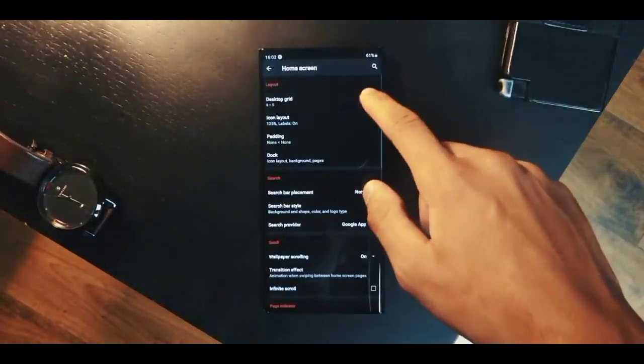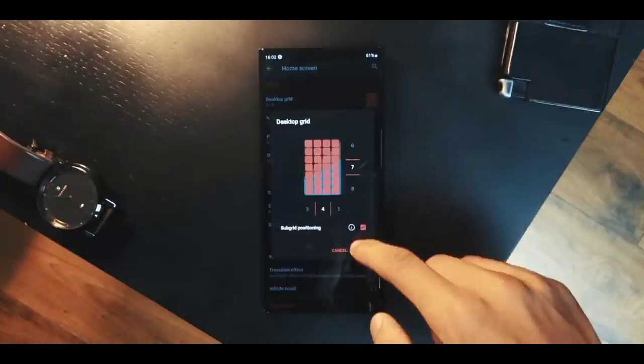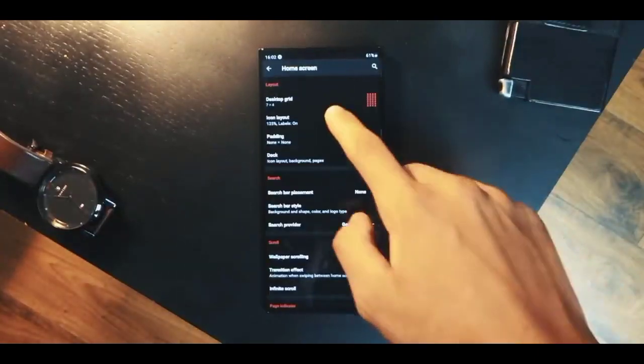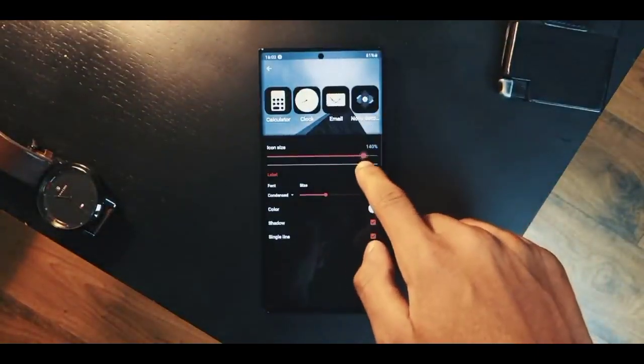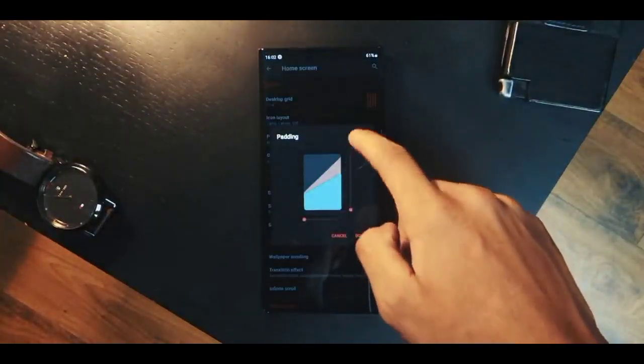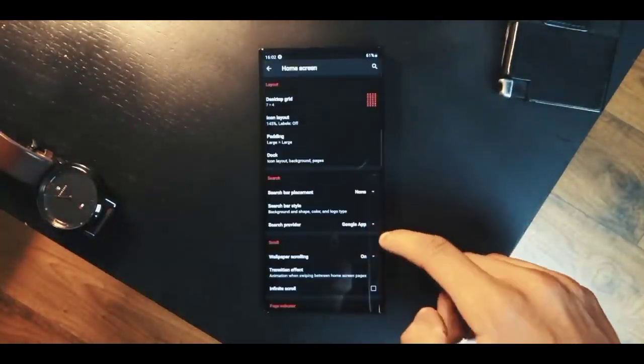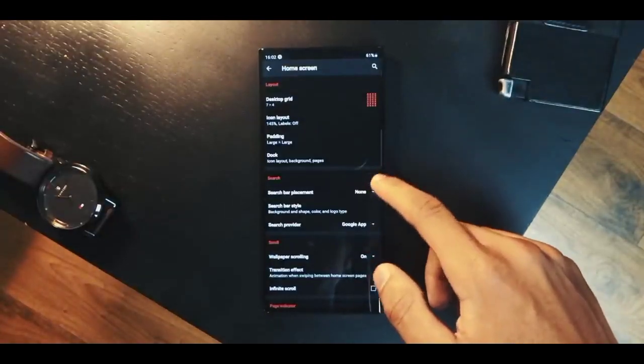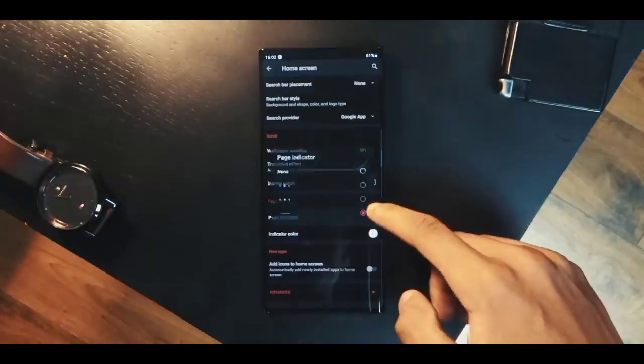Now we're back in the main settings, go into the home screen, change the grid to 7x4. Head into Icon Layout, change the size to 145% and disable labels. Then click onto padding and change the size to large by large. Click done, make sure search bar placement is none, and then go into page indicators and use the 3 dots.